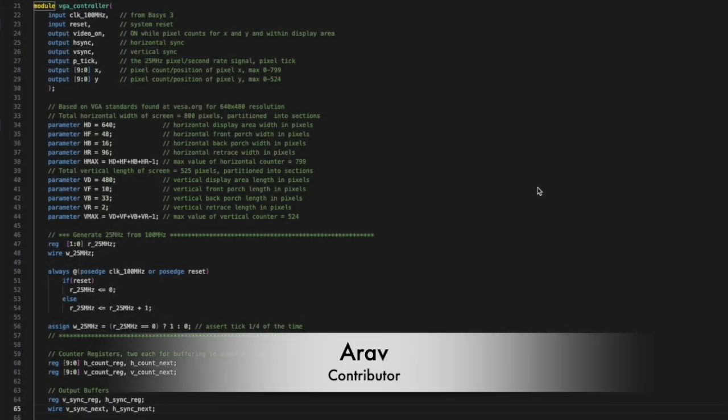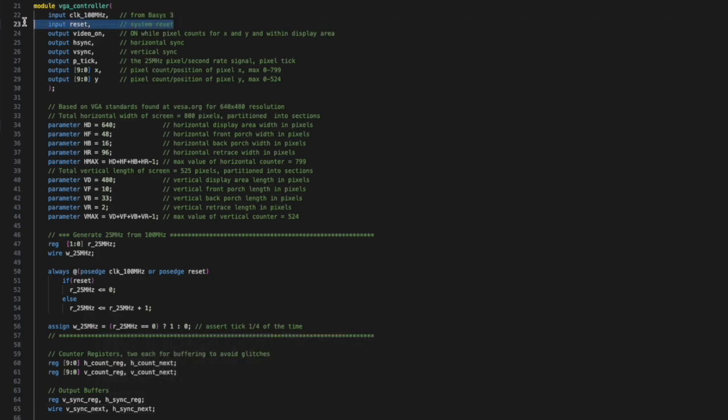Hello, we're going to be going over the VGA control module. So up here at the top, we have 2 inputs. One is the 100 megahertz clock signal coming from the FPGA, and then we have the reset signal. So if the user wants to reset the display, then this is where it'll be inputted. Then we have a load of outputs, which we will go over later on in the code, but just to quickly go over, we have the video on, which tells us when a pixel is turned on or off, the horizontal and the vertical sync, the 25 megahertz clock frequency, and then the x and y coordinates of the pixels.